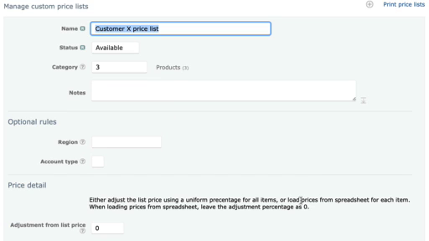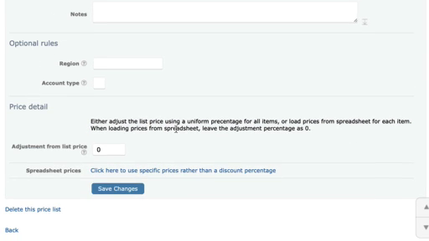So once we've saved this new price list, we do have two options in order to build prices for this price list. The first and simplest option is to simply adjust a uniform percentage from the list price. There's a tooltip to give you an idea, but it basically works with percentages. If I do 100% adjustment from list price, it means that this price list will be exactly the same as the list price. If I make it 110%, it'll be a 10% increase from list price. And if I make it 90%, it will be a 10% discount from list price.